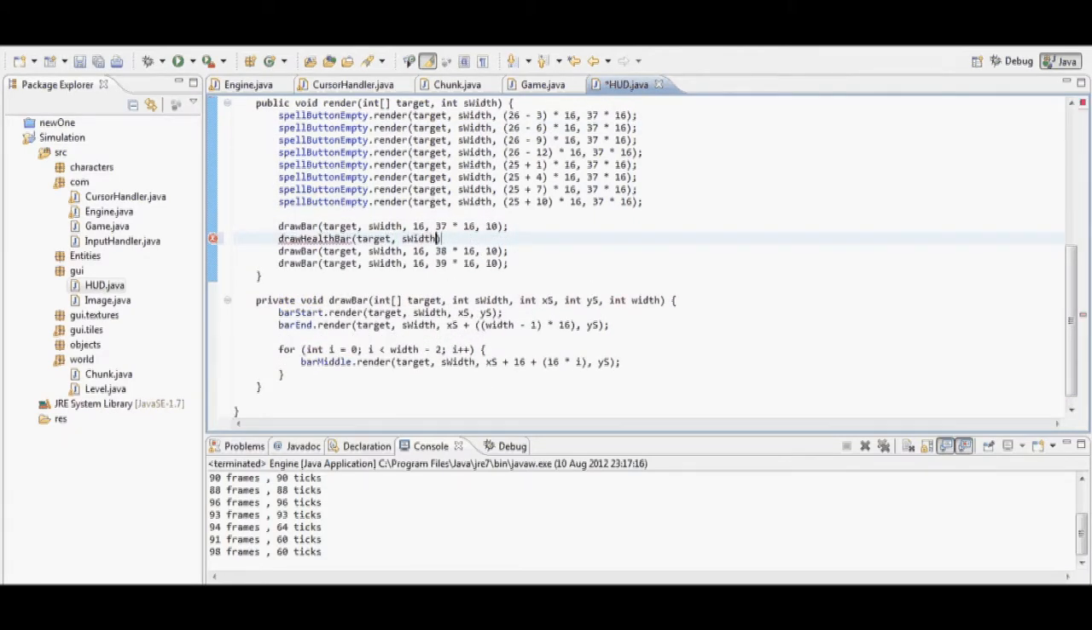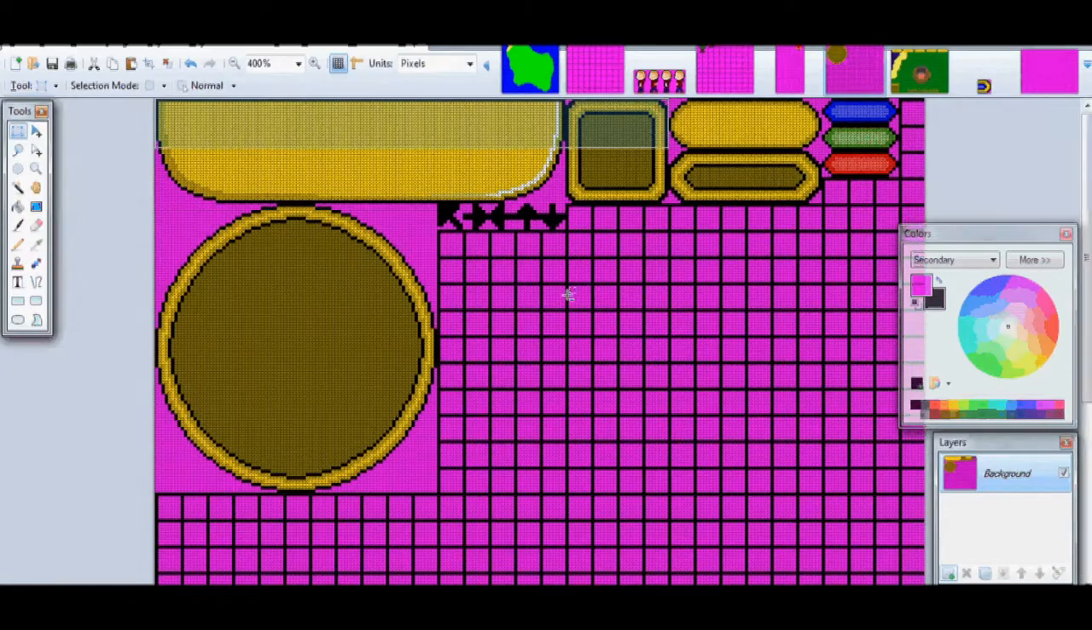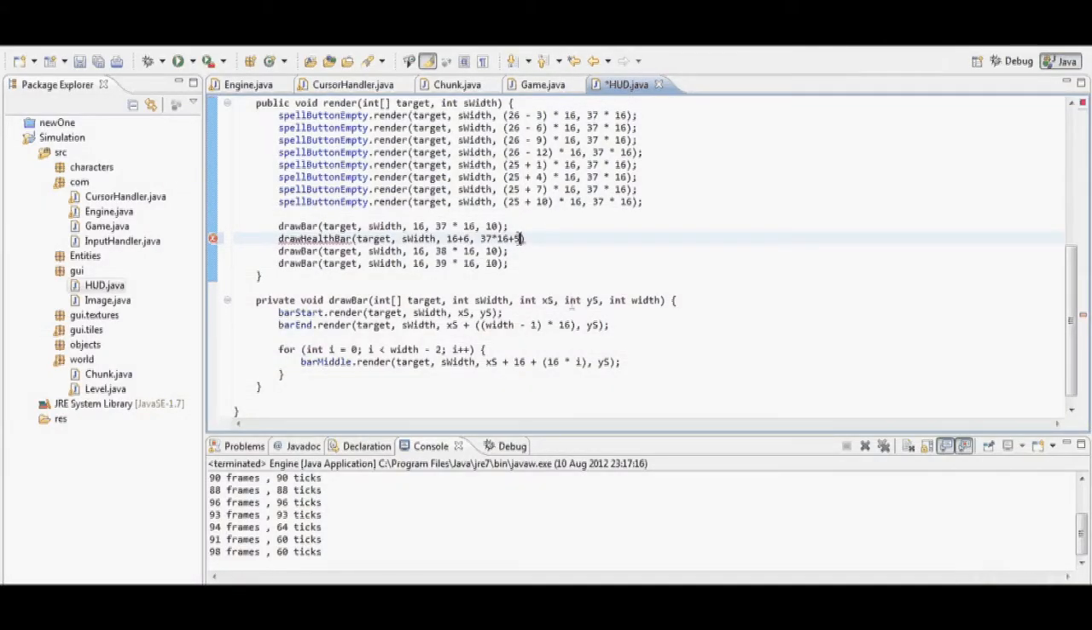What you see me doing now is just making a new function called draw health bar. As you can see, I'm just debating whereabouts I have to actually draw the health bar. For example, I know I have to draw it right there on that little dark yellow bit, and so I just have to figure out the X and Y's from the edge of the bar start.